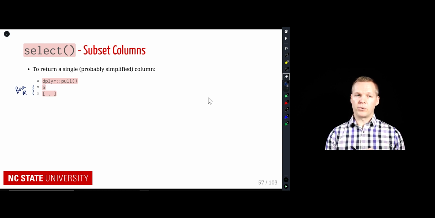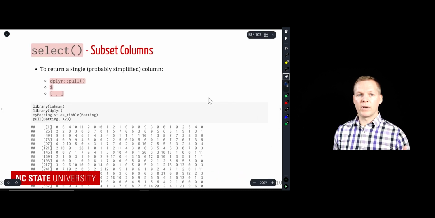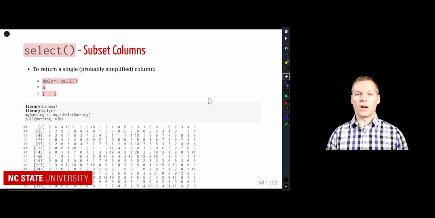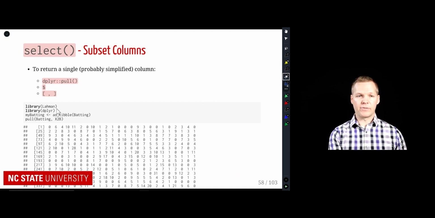However, whenever we do want to pull a single column off of a tibble, remember that they don't simplify. And so if we want to stay in the tidyverse and pull off a single column, we can use the pull function. Here, what we're going to do is read in the Lahman package so we gain access to some baseball data. I'll read in the dplyr package so I gain access to the pull function without having to call it specifically from that package. I'm going to create my batting object, which is a tibble form of the Batting data set from the Lahman package. And now I'll use pull to say I want to pull from the batting tibble the X2B column. And again, that simplifies that column into a vector.